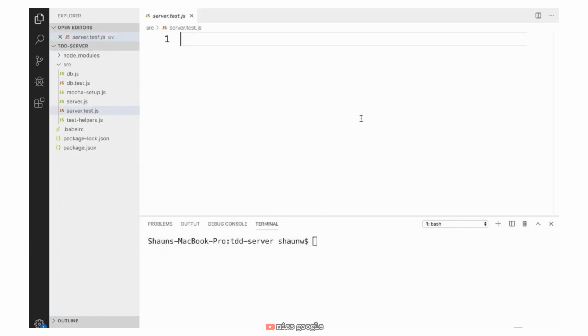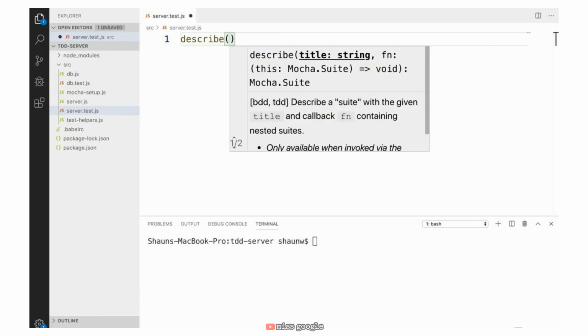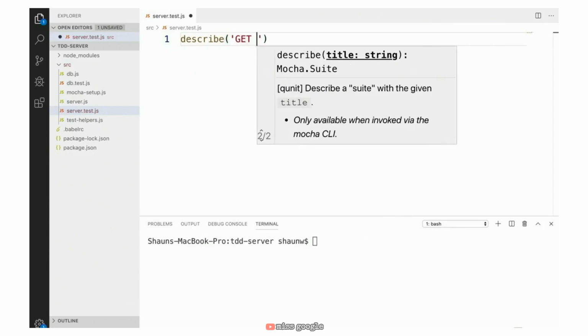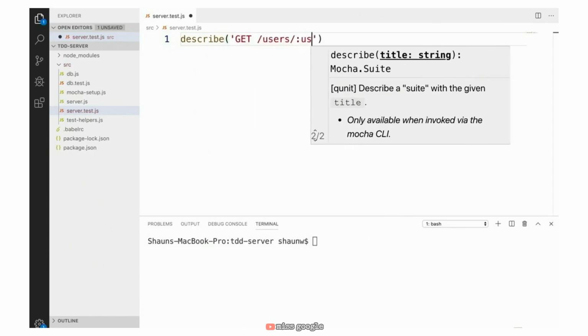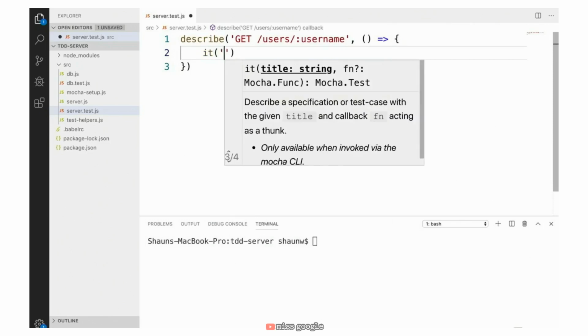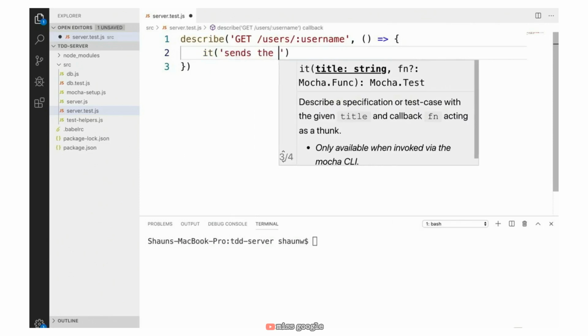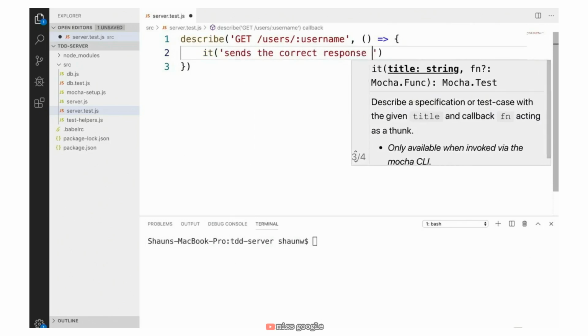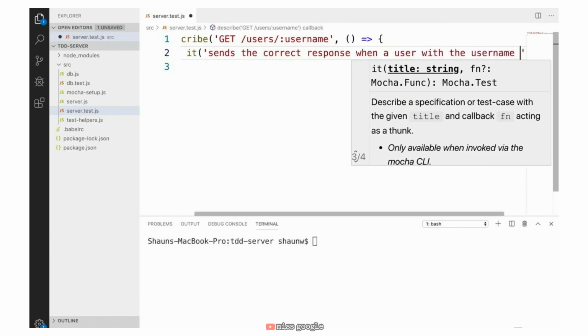So since we know some of the requirements of an endpoint, we're first going to say describe, and we're going to be testing what happens when we send a GET request to /users/:username. So for this description, we'll say GET /users/:username. And then inside this describe block, for our first test, we're going to say that our server should send the correct response when a user with the username is found.